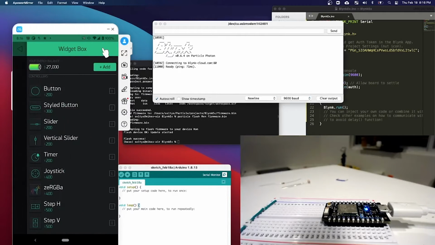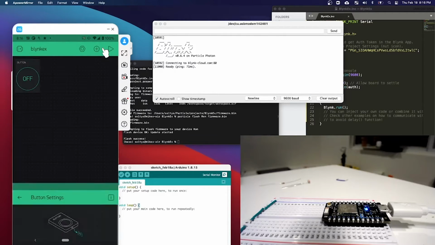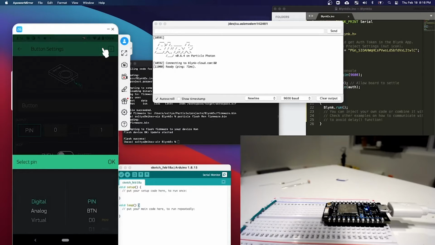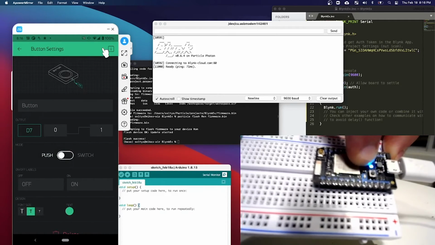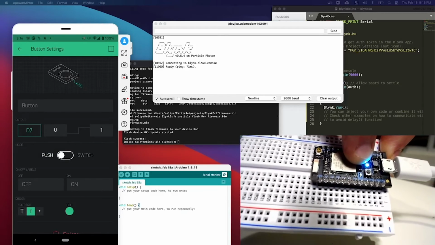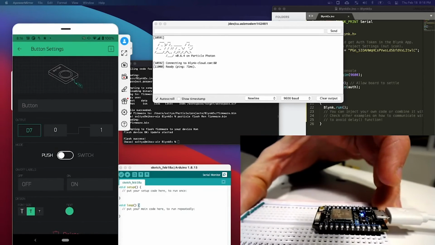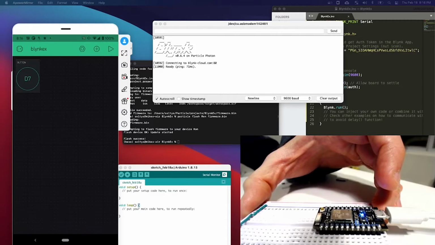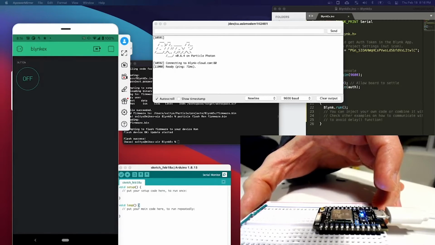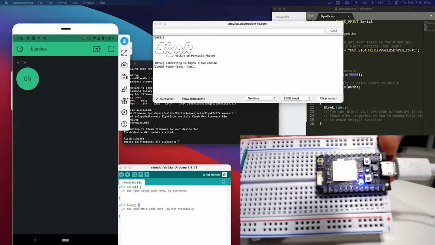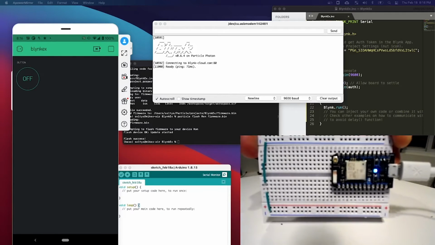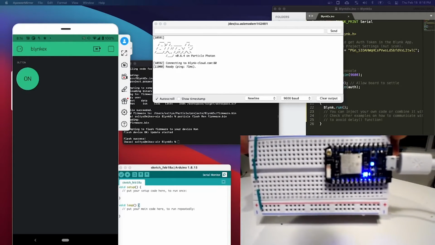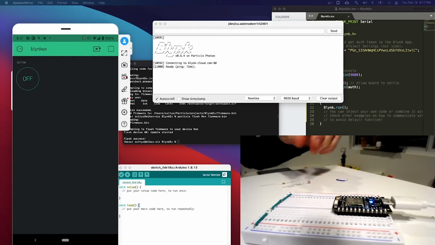I'm going to add a button. And this button I want to connect to digital pin 7. Digital pin 7 is this one right here with the built-in LED on it. I have it connected to pin 7. And I'm going to now run this app, and I can push that button, and you can see I'm pushing that button and it's toggling that LED on and off. So I'm controlling that LED from my phone. So that's kind of cool.